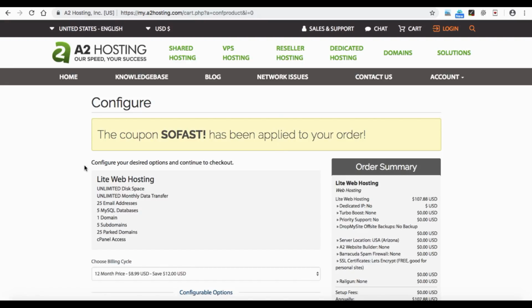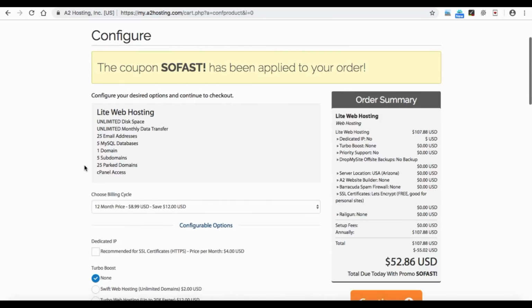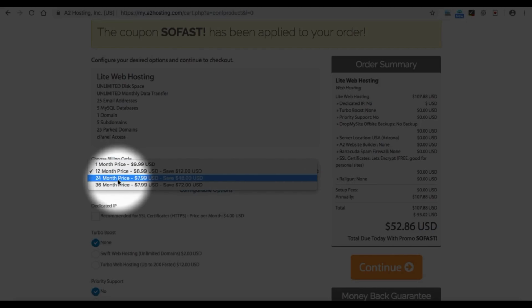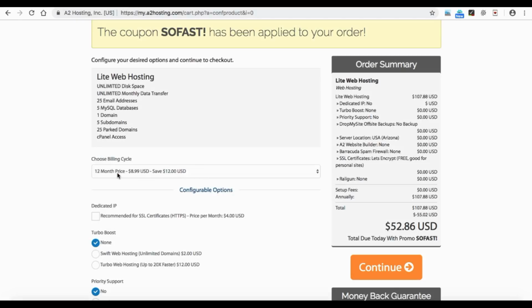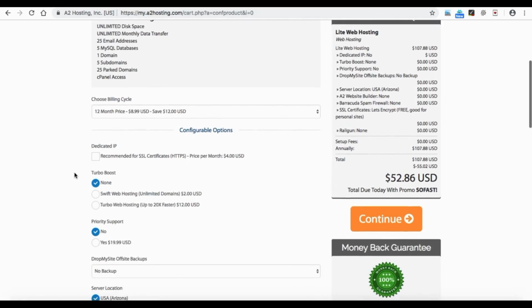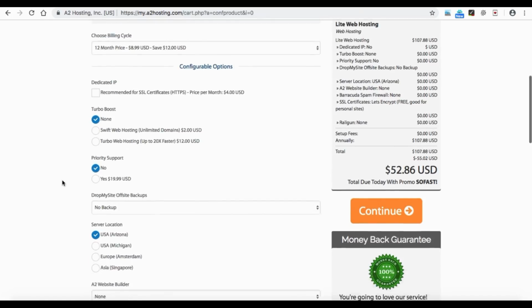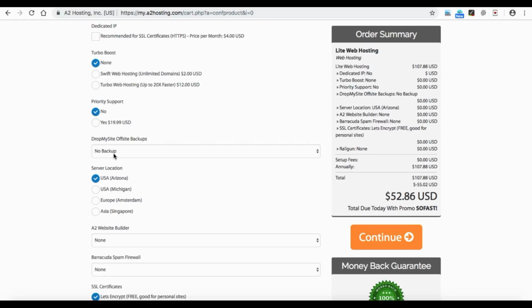This is the server configuration page where we can choose certain options according to our need. For example, the billing cycle like 1 month, 12 months, 24 months, or 36 months. It's totally up to you, but I recommend you go ahead with at least 12 months so that you can practice more and more. After that, leave this dedicated IP as it is. Turbo boost, leave it as none. Priority support, no. Backup, we do not need the backup. I'll be explaining how to take the backup with a plugin. So this option is not needed over here.